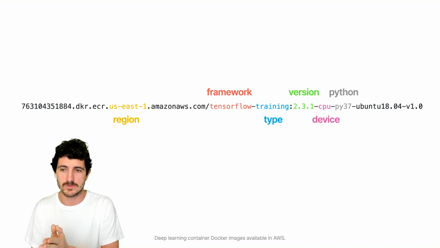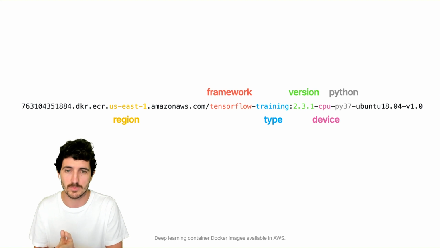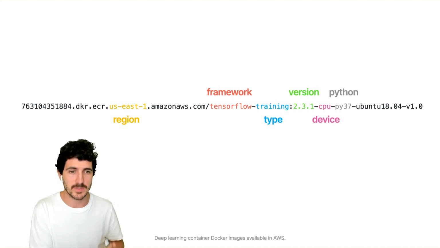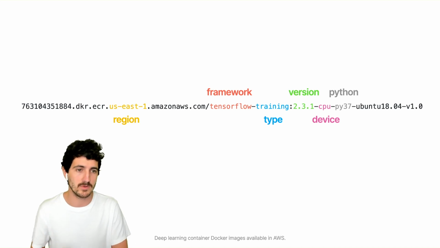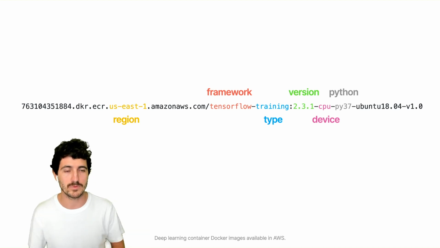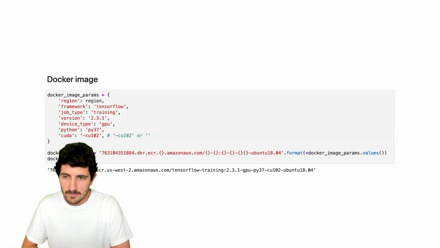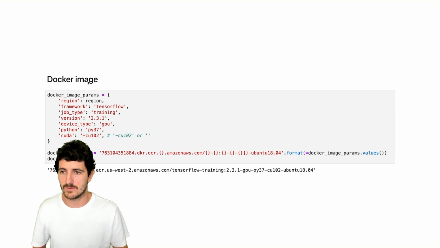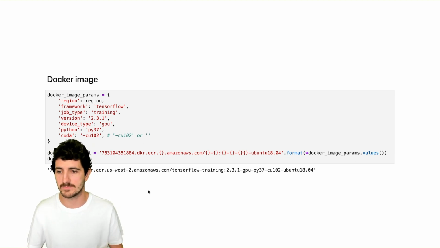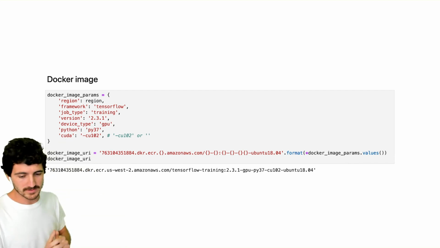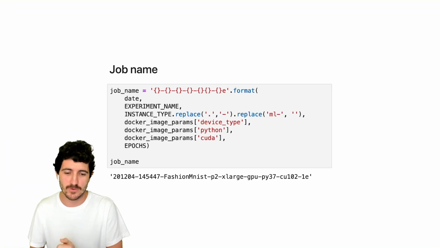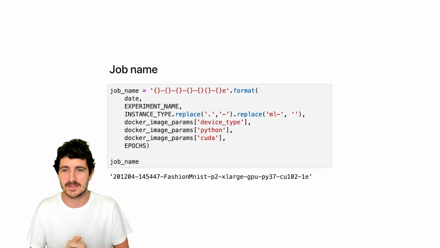We will use region US West 2, that's where our notebooks live. TensorFlow framework, training job type, version 2.3.1, CPU device, although we're actually going to use GPU, Python 3.7, and Ubuntu 18.04. And we'll use CUDA 10.2 or 10.4. I built a helper for that, so it's useful that we just specify those parameters there, and then we just build the URL with this method, and you can debug at the bottom that you're getting something that makes sense. For this, I'll just move on, and for the job name, we're constructing it in the same way.